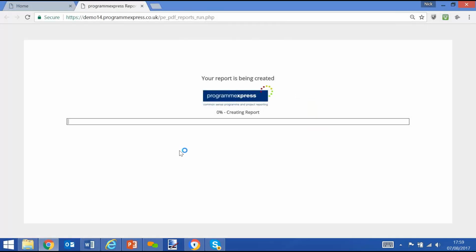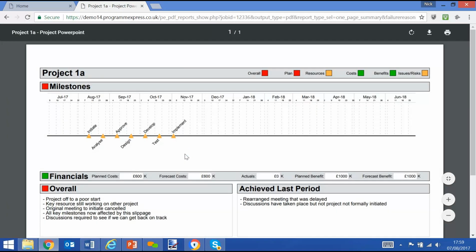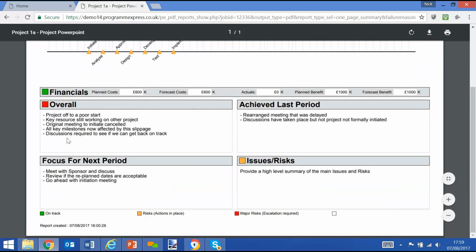So my one-page summary PPT is a landscape report that would download well into a PowerPoint slide. So it will show my plan in terms of a timeline, show my RAG status, show my financial information, and also it will show the narrative that I have input against this specific project for the latest status: overall, achieved last period, focus for next period, issues and risks.